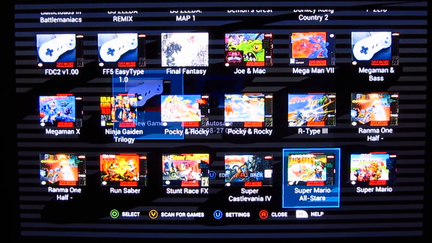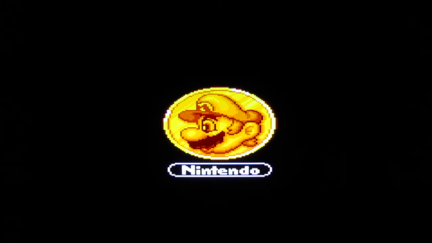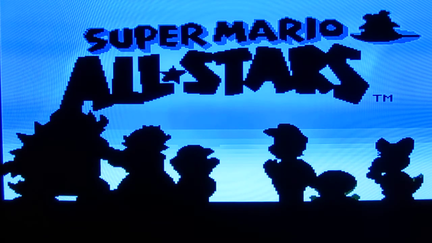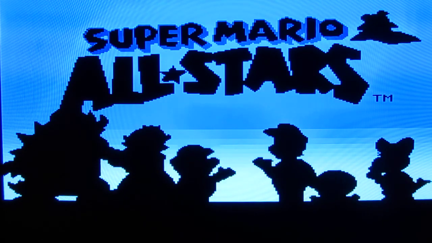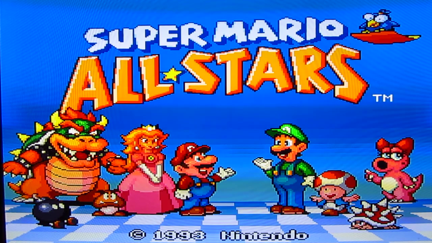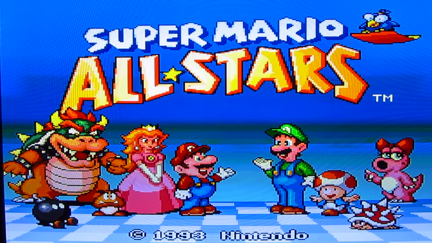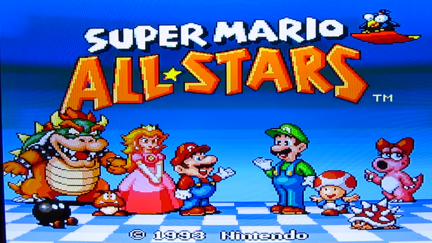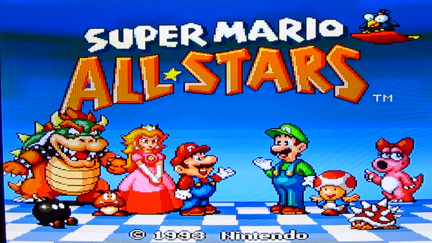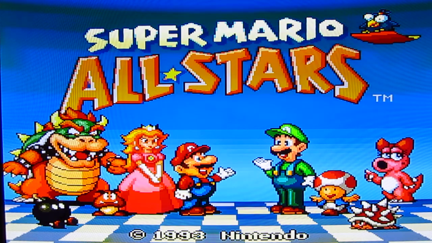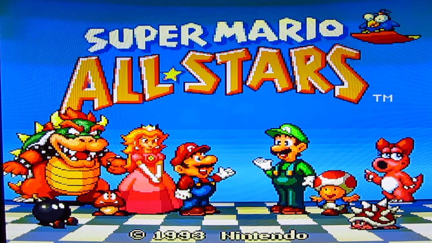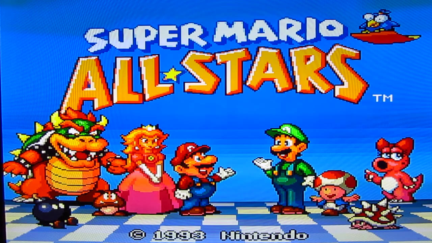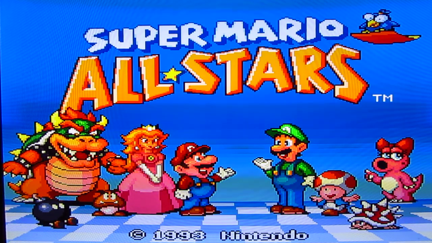So let's boot up Super Mario All-Stars here, which is one of my favorites. Everyone's favorite. Now, unlike the NES emulator, and in fact most other emulators for the Ouya, this one does not allow you to change the aspect ratio. You can't put this game in 4:3 or change it to be anything else. Luckily, it seems like it scales the image to be pretty perfect to the screen, so you don't need it to.